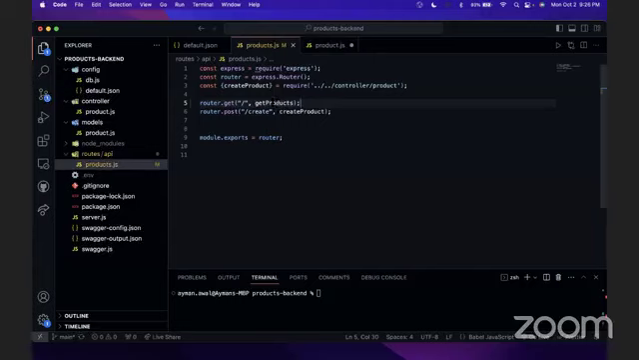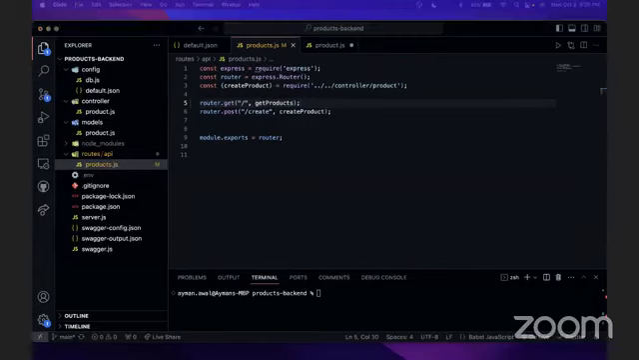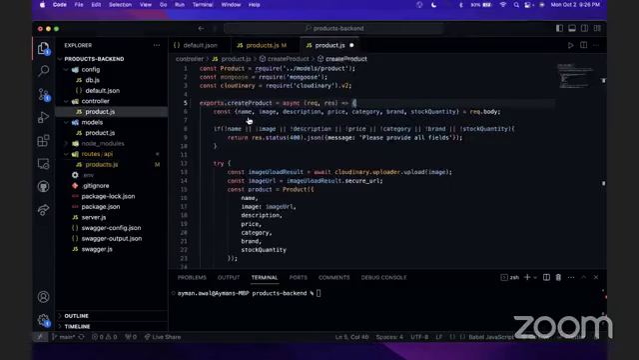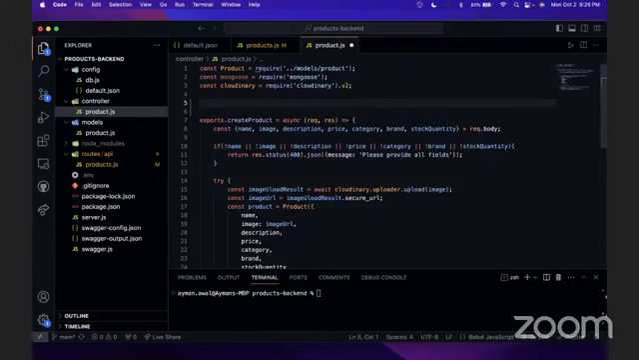So get products has not been created yet, so we're going to create it right now. We're going to go to the product.js. This is where the controller functions are. So here we're going to do.